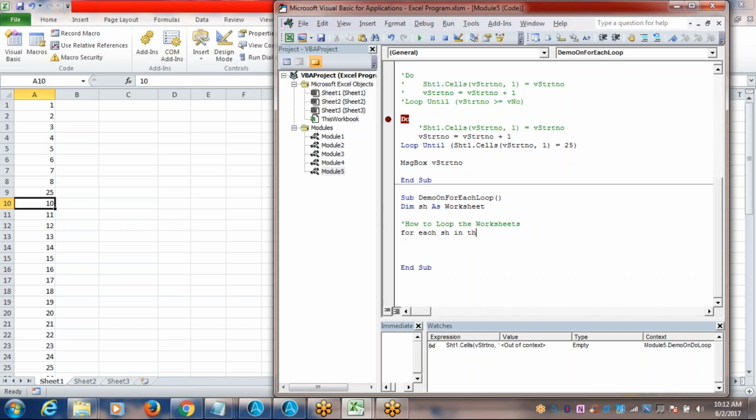For each sh in worksheets. When looping, you want to know whether you have looped the worksheets or not. So I can do something like this: sh.activate. So in the first iteration, it will loop the sheet 1. In the second iteration, it will loop the sheet 2, sheet 3, and so on. Okay. Fine.